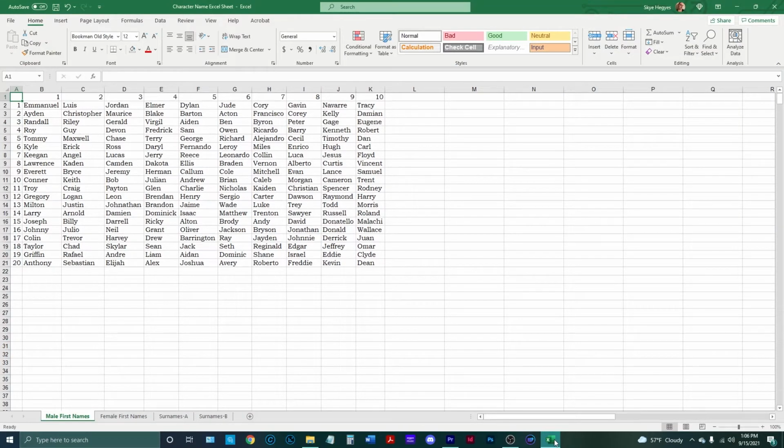I use Microsoft Excel to collect all of my names that I like. You can use whatever program you want. You can even use Google Sheets, I believe it's called. I think Sheets is the equivalent to Excel. But I have Excel on both my computers, so that's what I generally use.